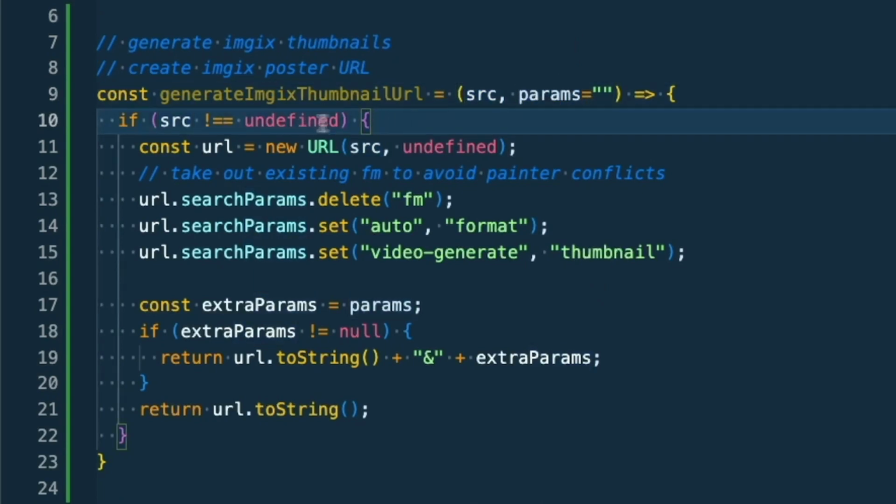And so if the source argument is defined, we're going to store the URL, delete the format parameter, set the video generate thumbnail parameter, set the auto format parameter. Auto format is an Imgix rendering API parameter that will pick the best image format for the browser in question.